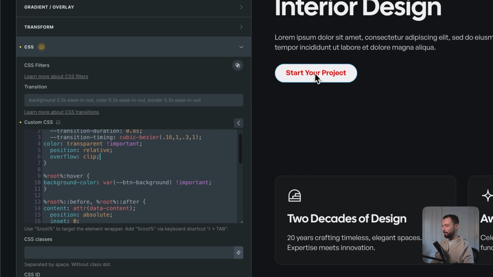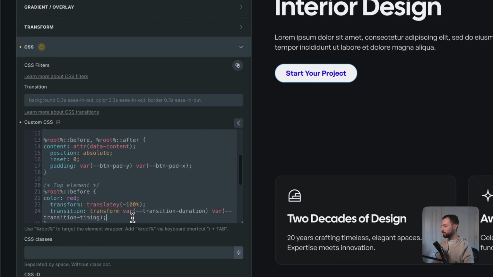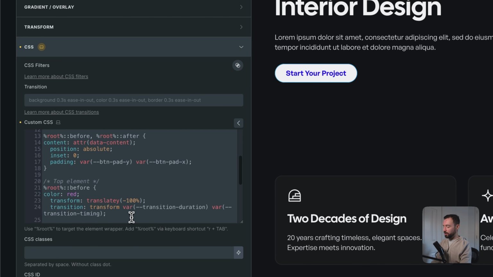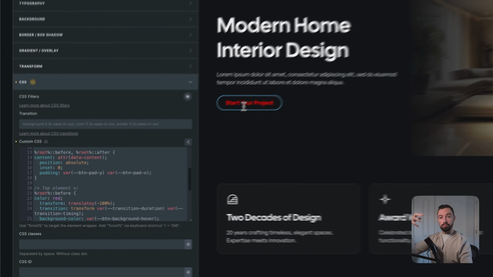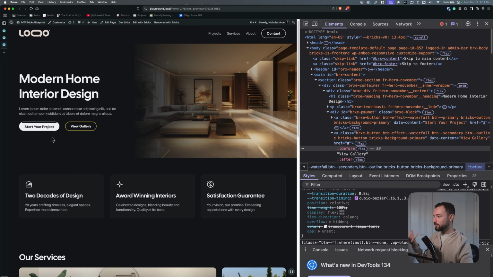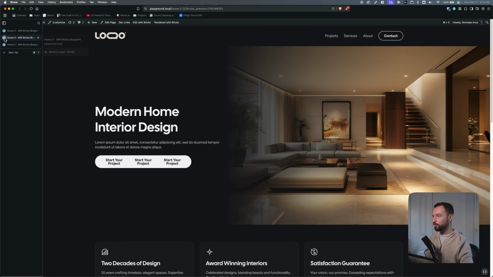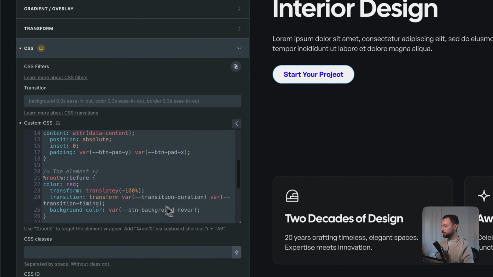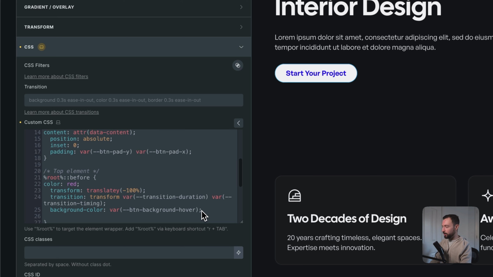So let's go to the top element, our before element, and on this one we want the background color to be var button background hover. So that should bring it in. Yep, okay, there we go. It's bringing it in. But also if we take a look at this animation, we can see that it does need to be rounded. So it needs to have the exact same border radius as our button default. So let's go to our before element and we'll go border radius of var button radius. Okay, so now it's bringing in that roundness as well.